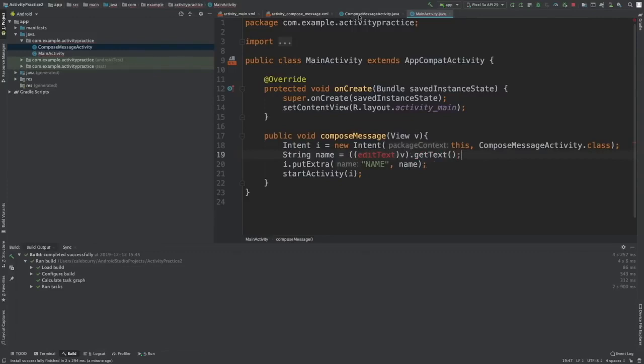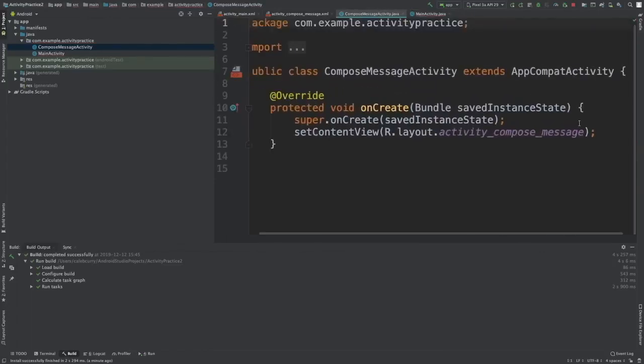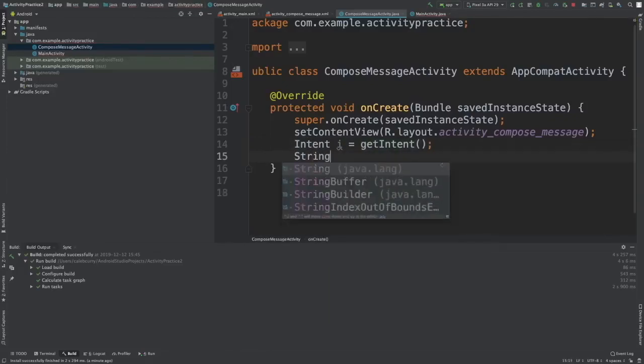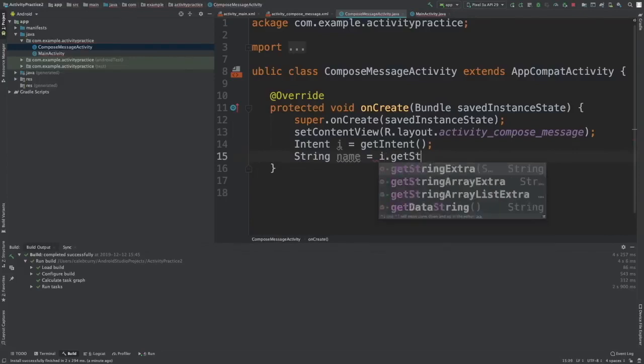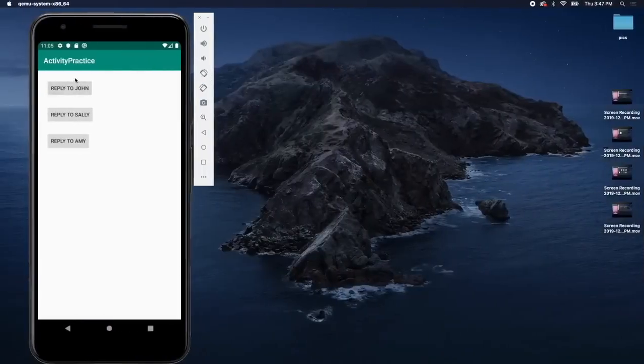Great. Now we can access that inside of the other activity. So let's go over here to ComposeMessageActivity, and inside of here we can say getIntent. That's going to return an intent, so we'll just assign it to a variable called i, and then we'll say String name is equal to i.getStringExtra, and pass in that key, which is name. So now we should get whatever that name is here. And now we can dynamically update this value here, so to say that we're sending a message to whoever it might be.